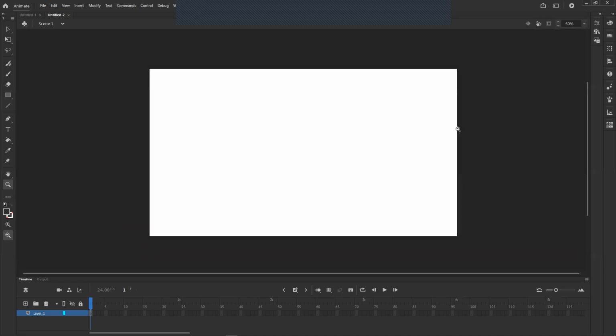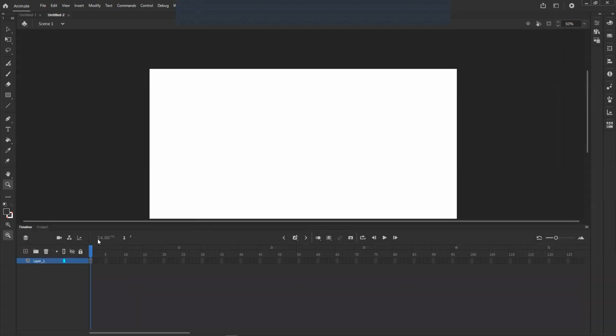Okay, so this is the first thing. This is where we make an animation. These are called frames. These are very, very important. See here, you can see 1 second, 2 second, 3 second, 4 second. In 1 second there are 24 frames. 2 seconds is 48, 3 seconds is 72, right?